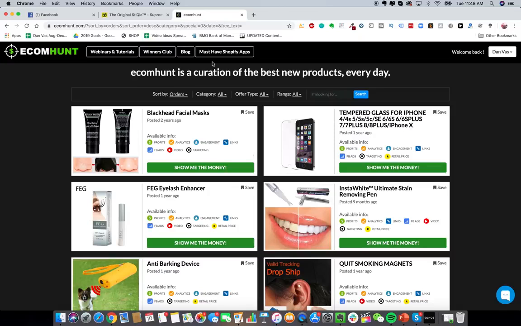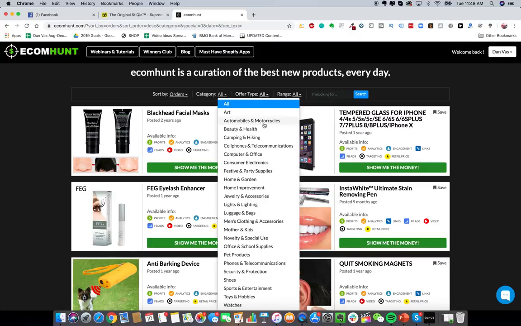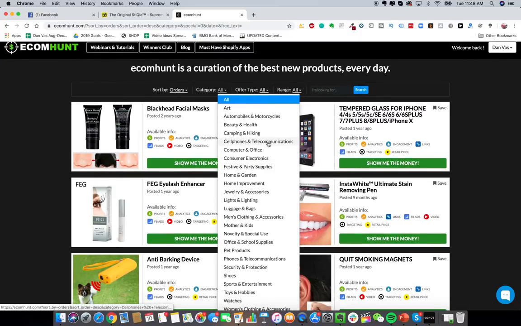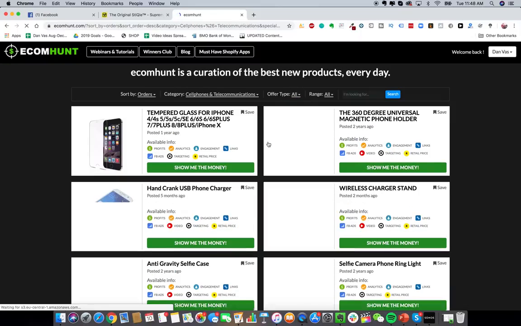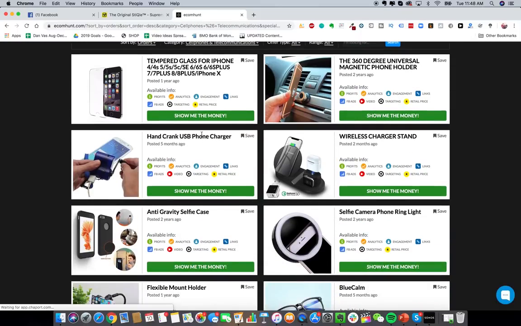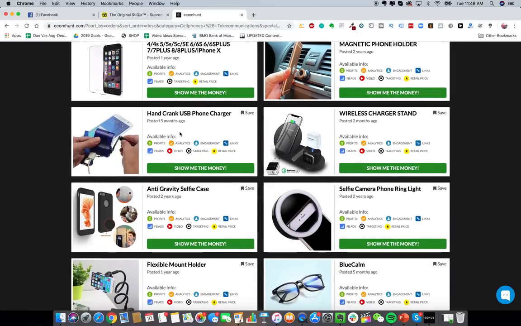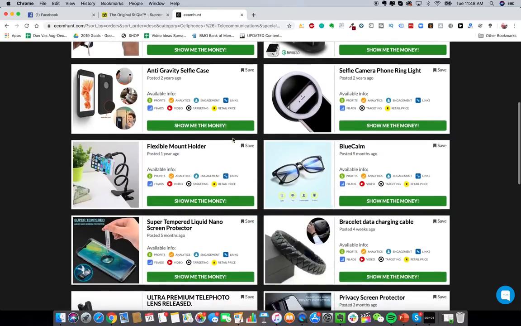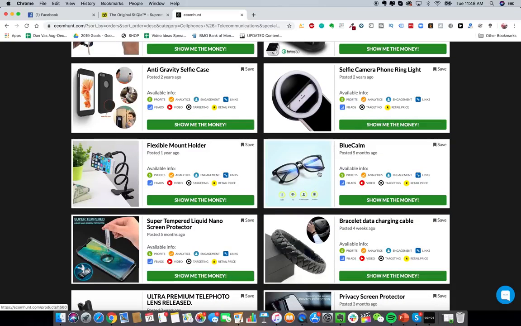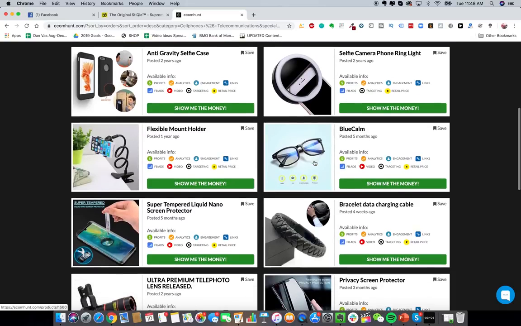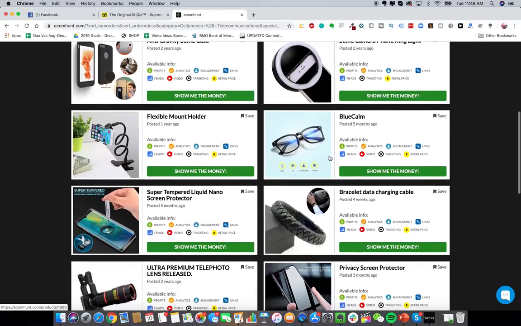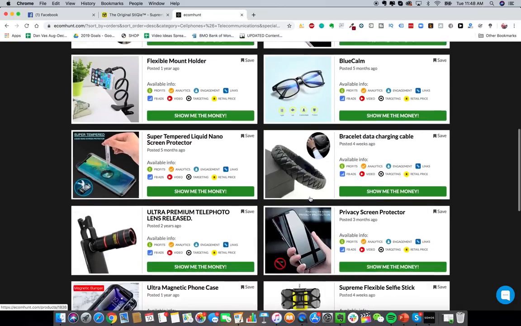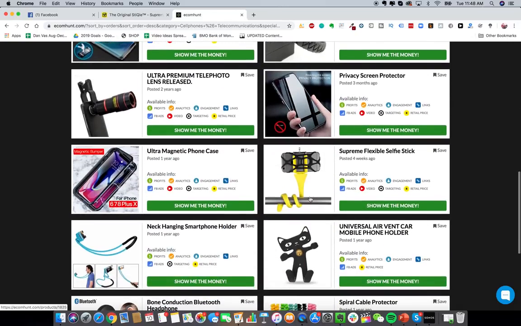So if we go here, category, and we choose, for example, cell phones and telecommunications. All right, let's take a look. So hand crank USB phone charger. I have no idea what this is, but the whole point is that this is giving you ideas that you wouldn't have otherwise gotten. Blue Calm, I literally just bought two pairs of blue light blocking glasses a few days ago. So this is another amazing tool. Anybody who wants to build a blue light blocking glasses store, fantastic idea as well, and also a big trend.